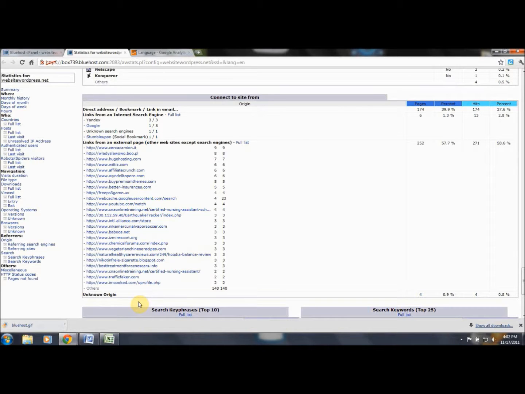But this was a WordPress website, and look at this: Hugo Hosting, Wix, Affiliate Crunch, Windows, Buy Premium. This has something to do with it. This is relevant, but it's not an authoritative website, so what good is it? Better Insurance. All we're saying is that at one time we had like 1,500 links, and none of them helped our search engine position because they're not relevant. So as we said, be careful with attracting.